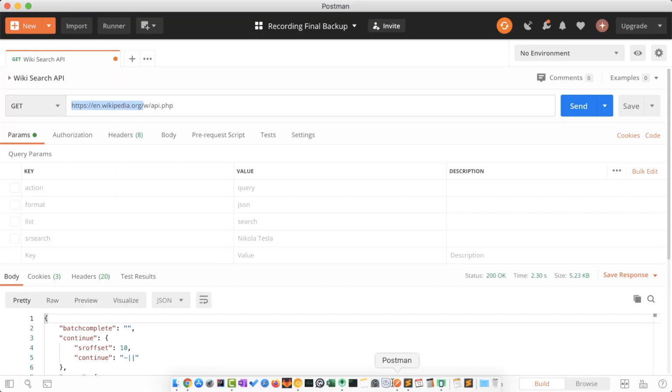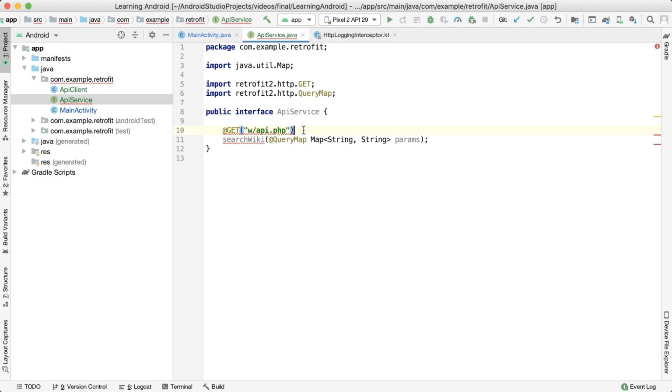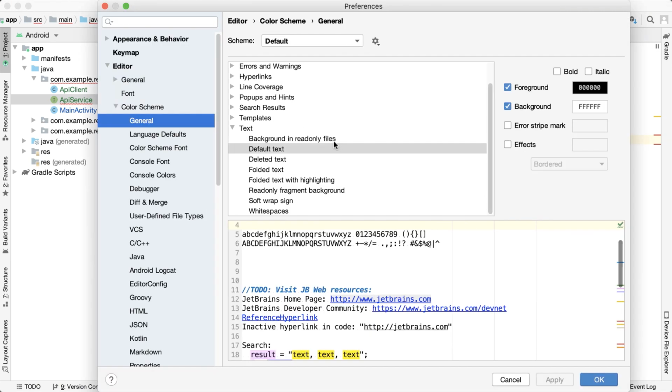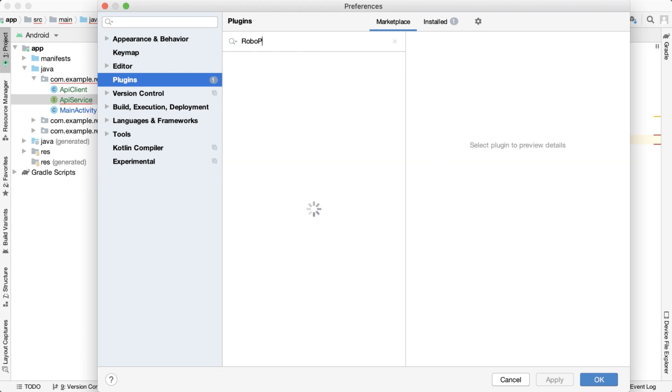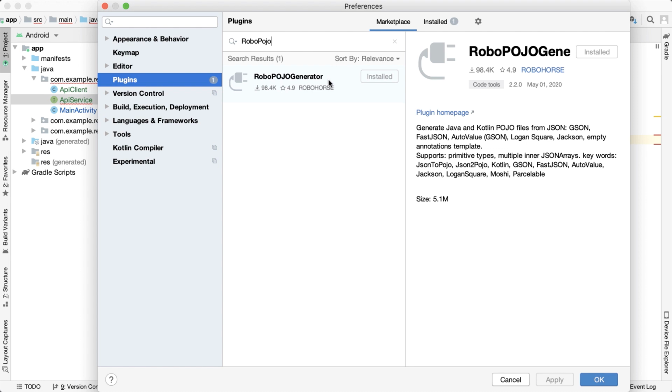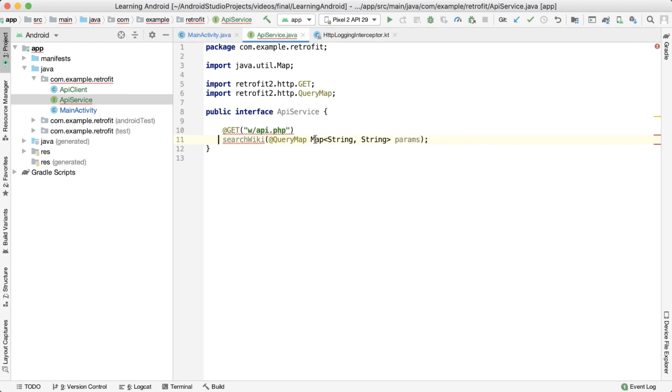So let's go to our Postman. And this is going to be our remaining path. So let me copy that and paste that in here. And here we're getting some error, but let's leave it for now. So just go to the Android Studio settings, and then go to plugins. And then in your marketplace, search for RoboPOJO Generator, and then install that plugin and restart your Android Studio. I have already installed this plugin, so I'm not going to do that. Once you install and restart your Android Studio, come to this point.